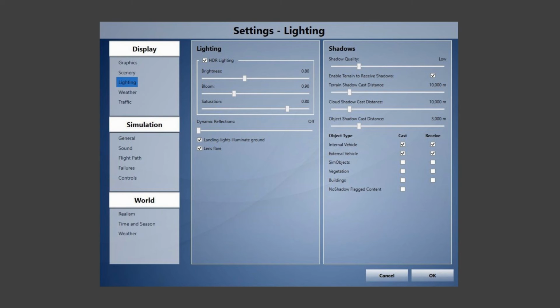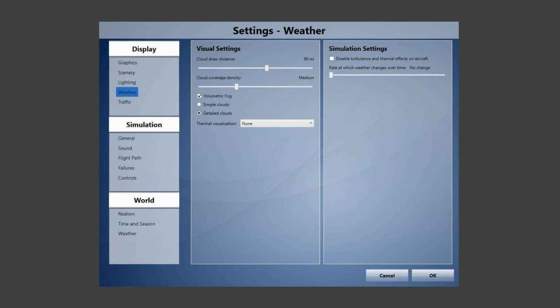And then you can see the boxes I've ticked here for the shadows, because that's all I really need. It's the best compromise. That's the thing with flight sim settings. You don't want to max them out. You don't want them really low. You want to find a nice compromise in the middle for frame rates compared with looks. Pretty obvious, really. Next is weather, 90 miles, and cloud coverage density is medium.